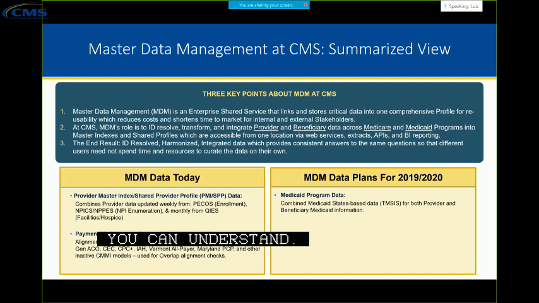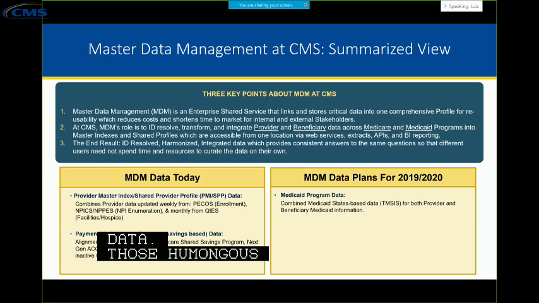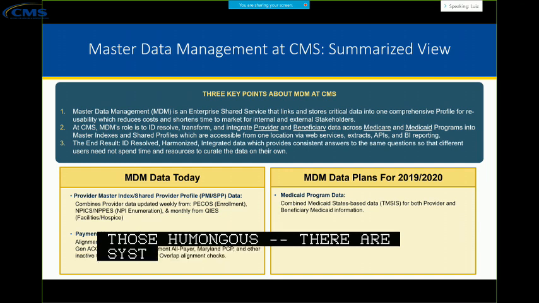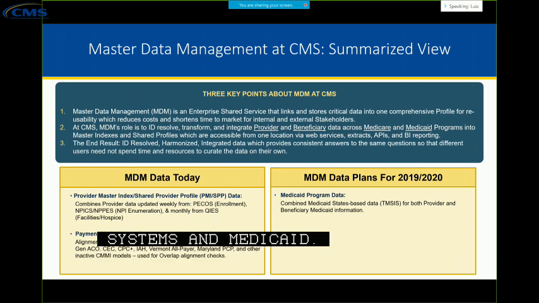And finally, the third part about MDM at CMS is to make sure that this is integrated and harmonized across multiple systems. As an example, we have provider data from our PECOS and KEYS and MPES systems. If you ever work with those systems, I'm not the expert in this room, but there are humongous challenges to try to integrate and harmonize provider data across those systems, and not only that, but across Medicare and Medicaid. And so MDM has been working to integrate and harmonize the provider data into a single view.